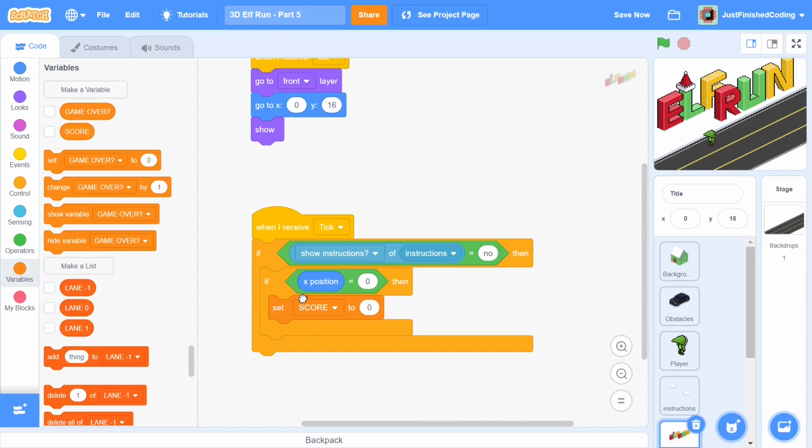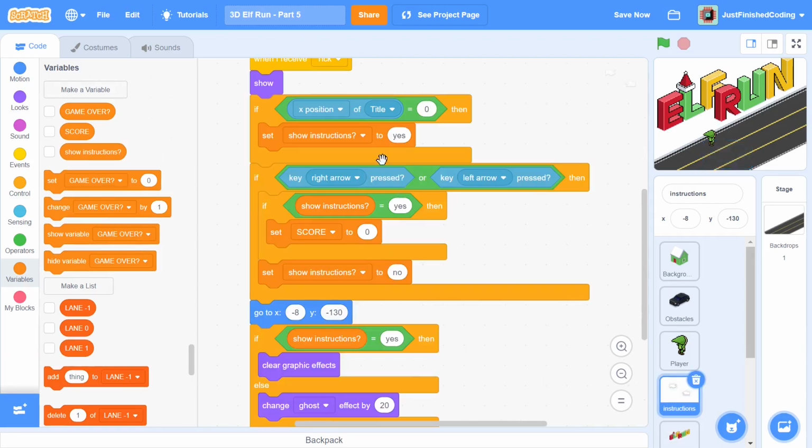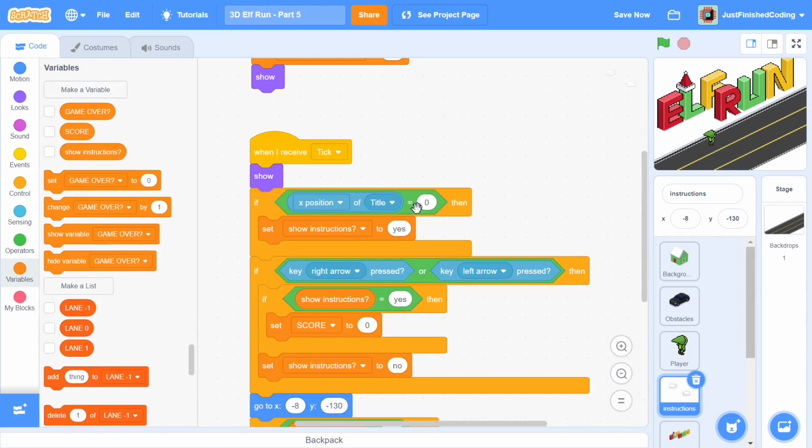So anyway, we need to set the game over variable in this case to be no, okay? And this is because the game has only begun if this title is at 0, because remember, show instructions is going to be set to yes in case the title is right at the center of the screen. I mean, not at the center, but you get what I'm saying.